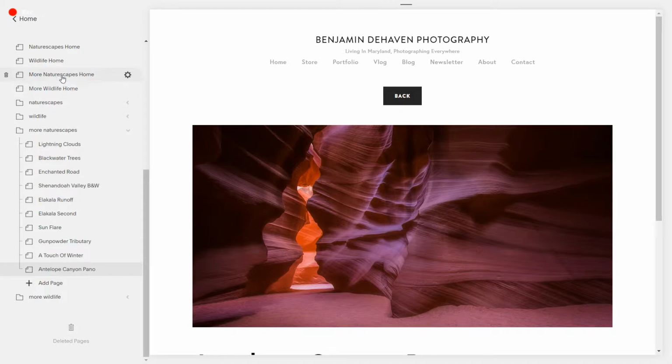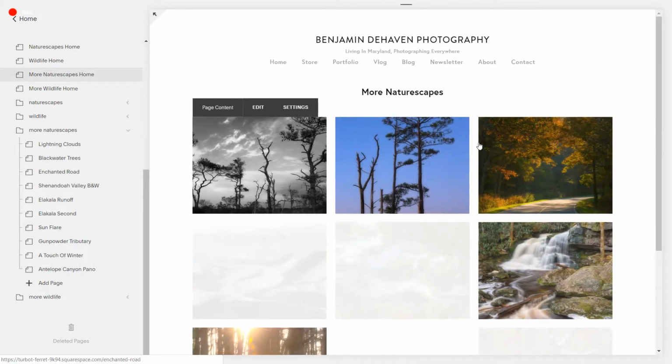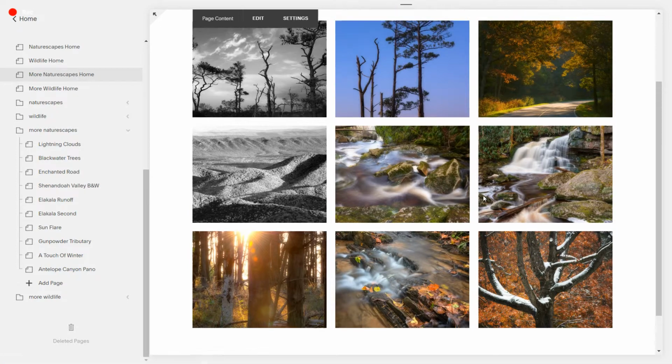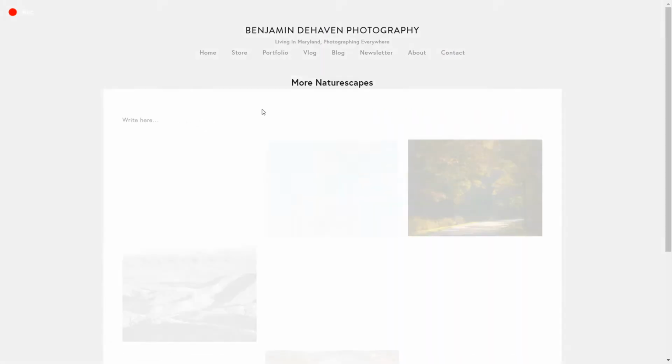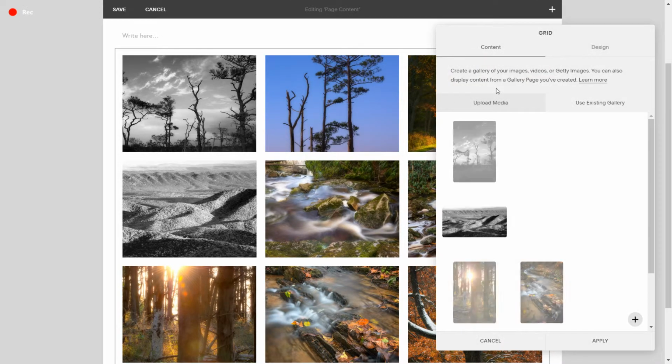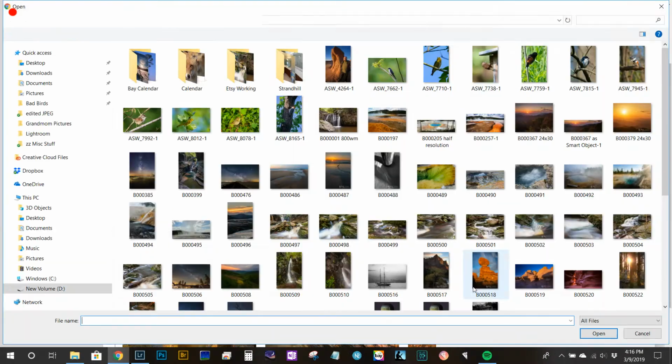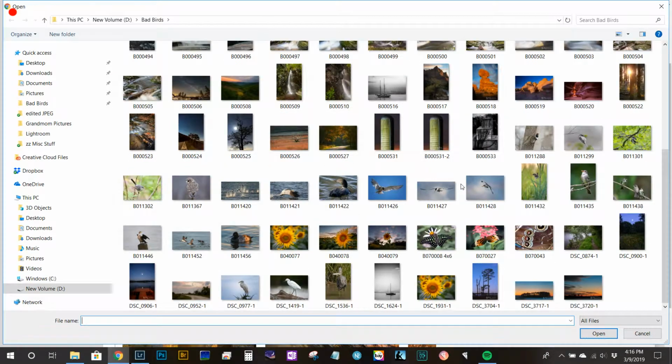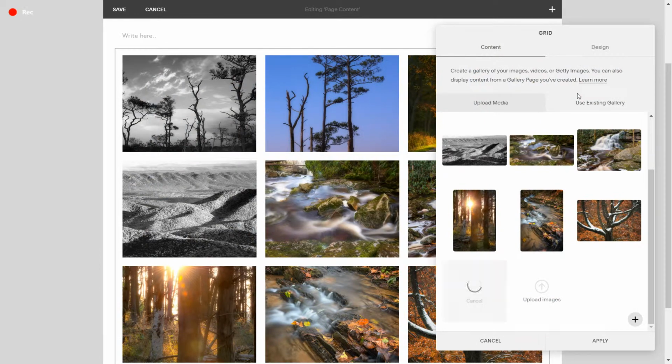Now we go to our More Naturescapes home page. You can see there are 9 images here at the moment. And we're going to edit the gallery, and we are going to upload the image. So now we're going to create the link in the gallery to the page we just created, because the way I've set up my website, every image has its own page, and every page has a link to purchase the image in the store. So I'm kind of doing it the hard way, but this is the way I like it.